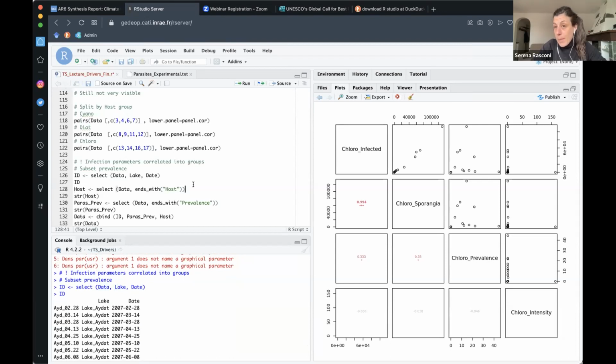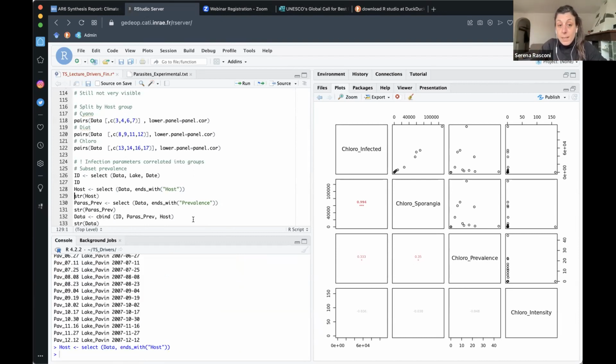Or you can also be more selective with parameters that are in the name. So if, for example, you name all your hosts like we did, chlorohost, diatohost, cyanohost, here you can select all the columns that end with host, and so you have chlorohost, diatohost and cyanohost, all your columns that finish with host.